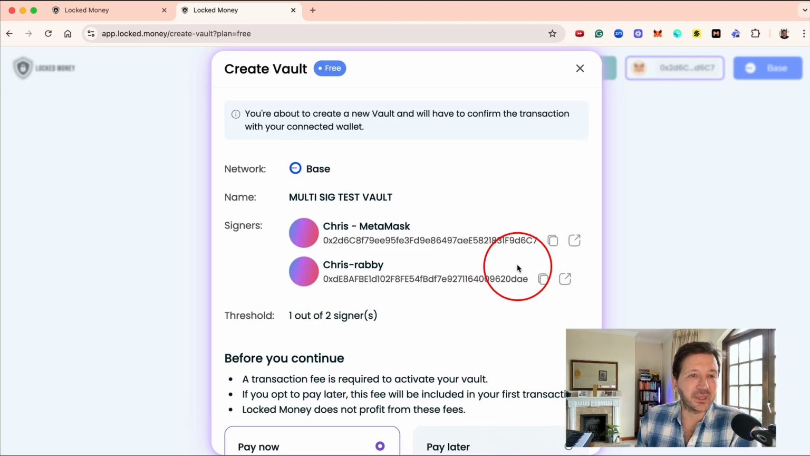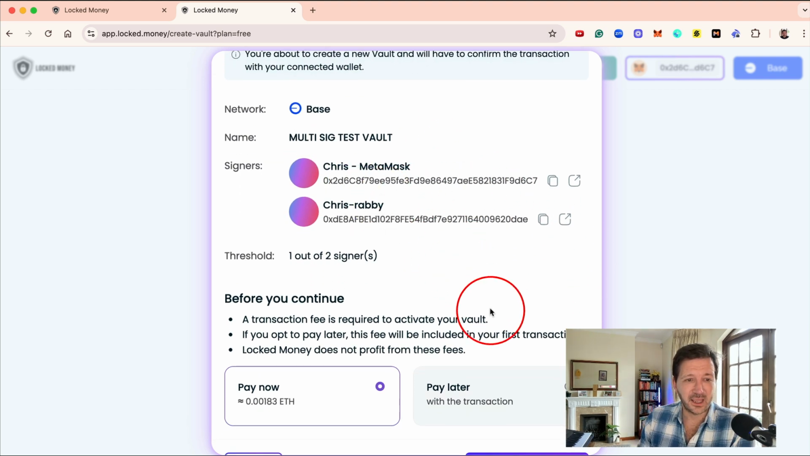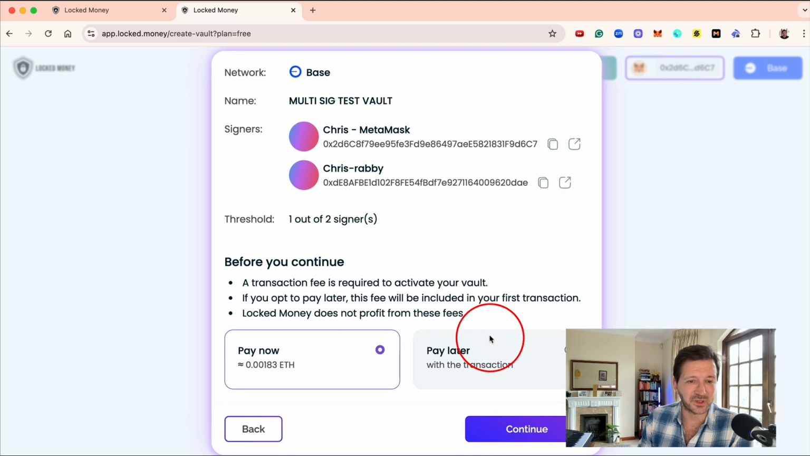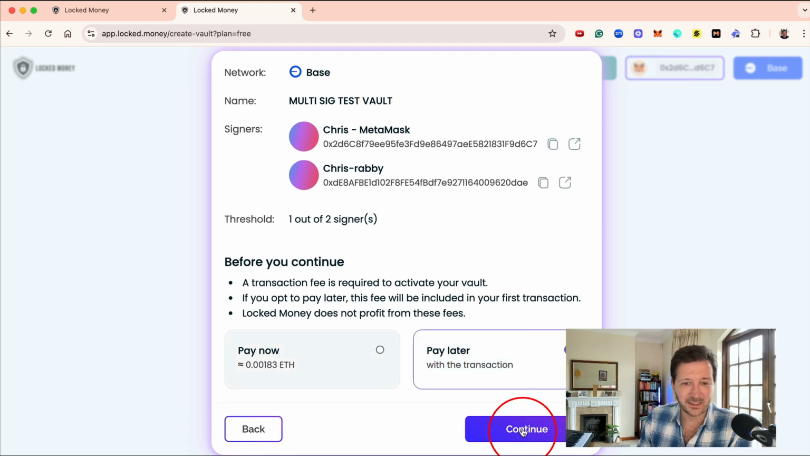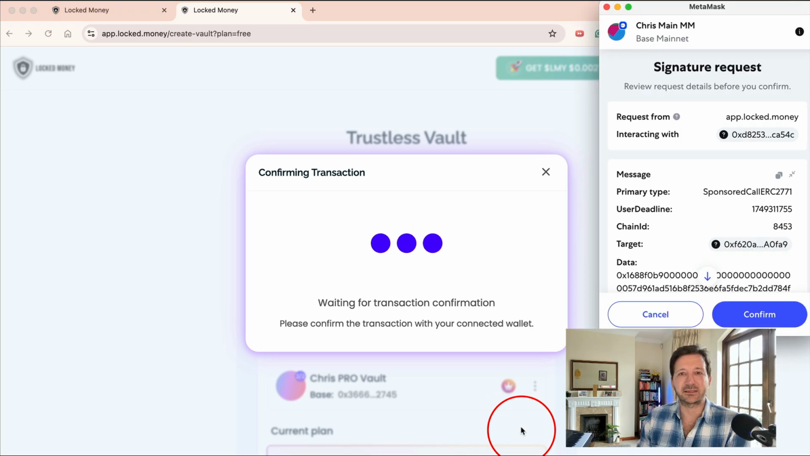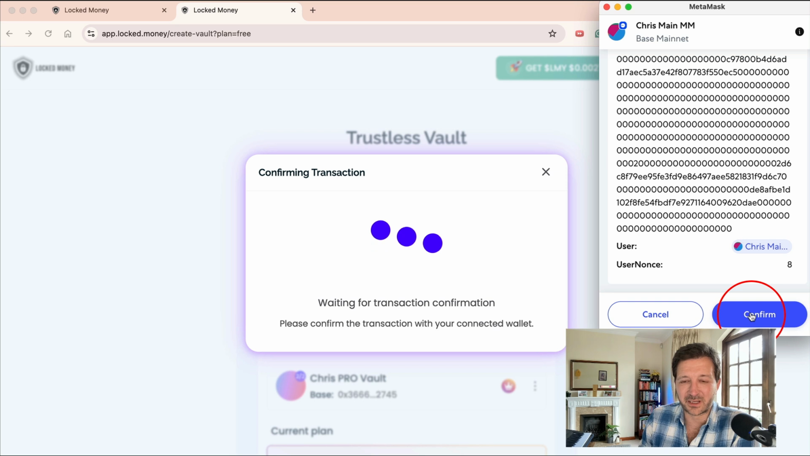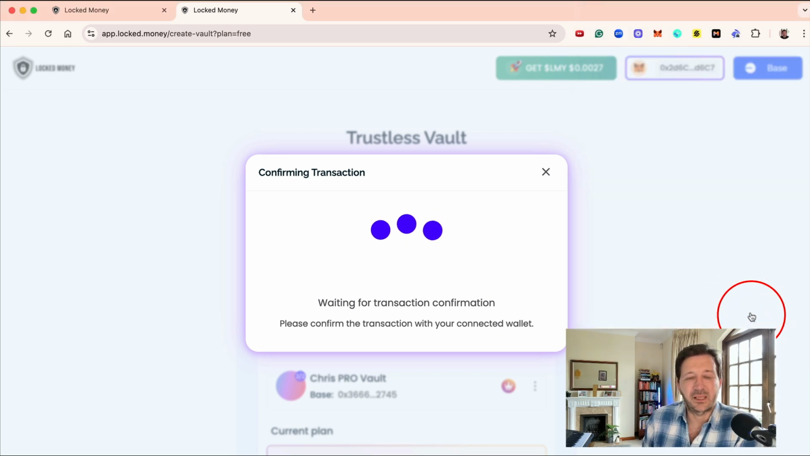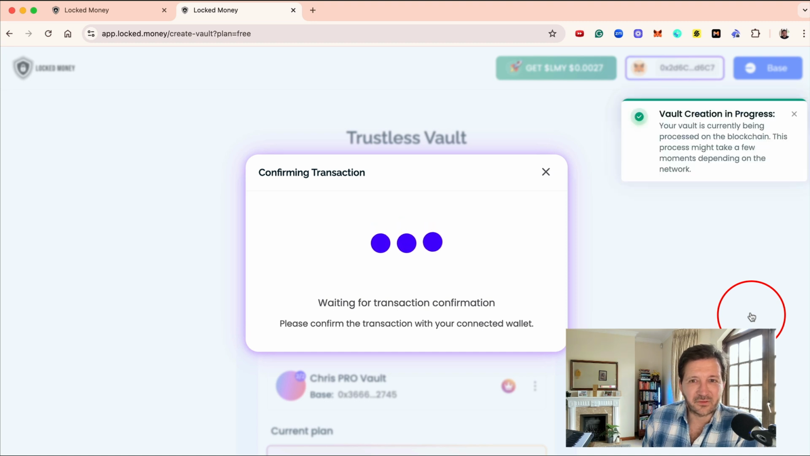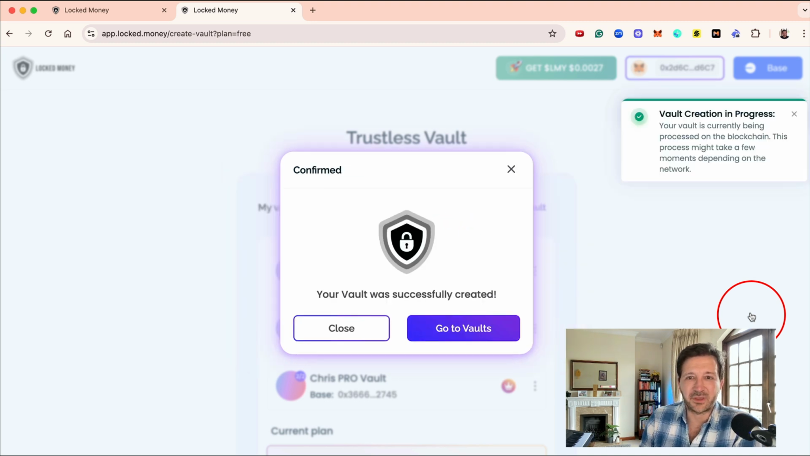We're just being told that this is confirming we're about to create a new vault. There's going to be two signers. There is a transaction fee that's minuscule. It's cents to activate the vault, but we can pay for that later. So let me click on Pay Later. Let me click on Continue. And now, to confirm the transaction, MetaMask has popped open. Let me click on Confirm. And in a second, you will see that our vault has been created. There we go. Vault creation in process. Your vault was successfully created. Fantastic. That's simple. So let's click on Go to Vaults.